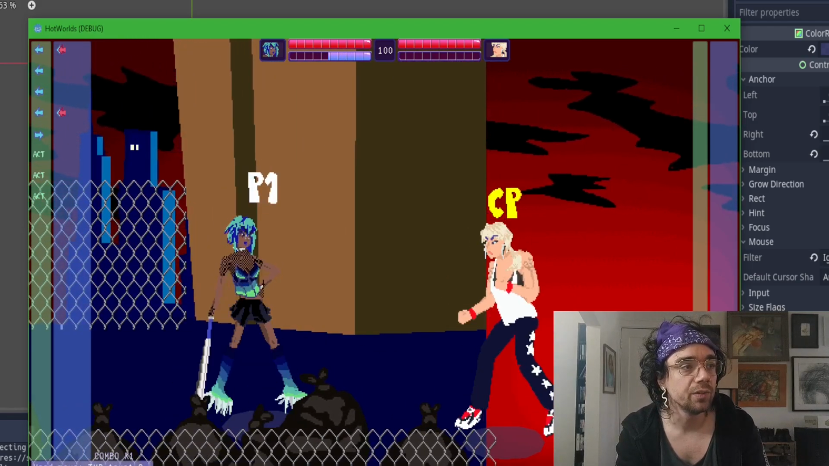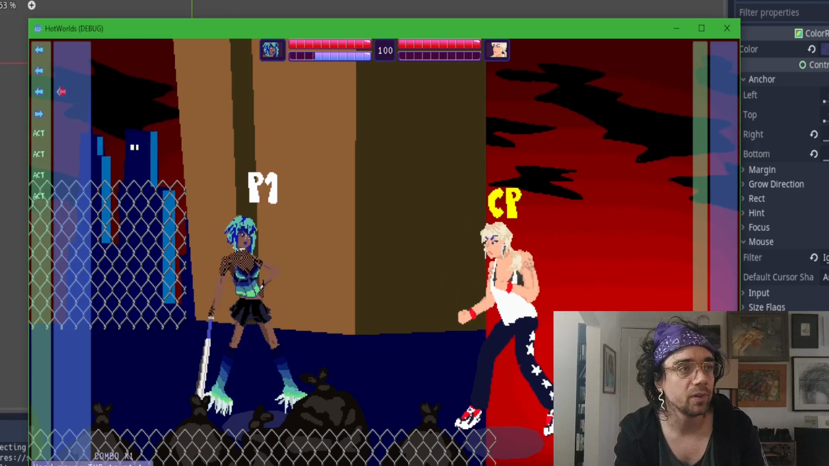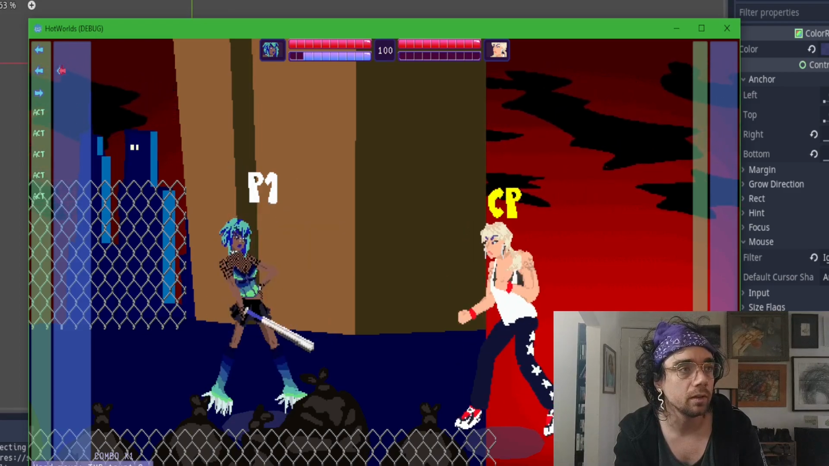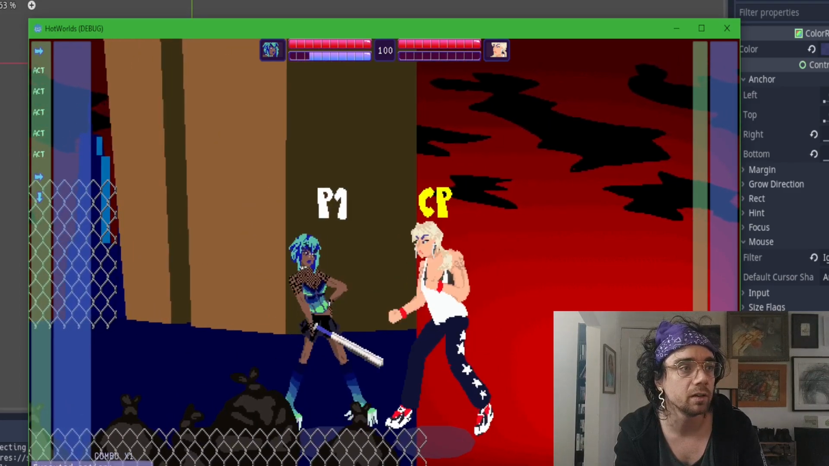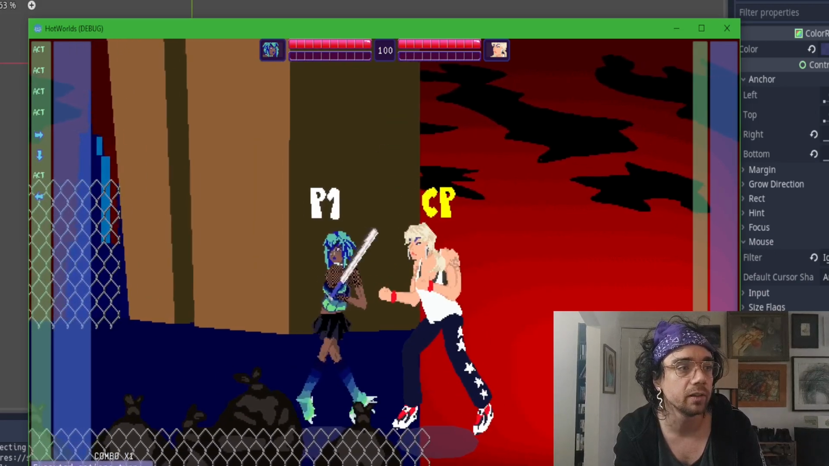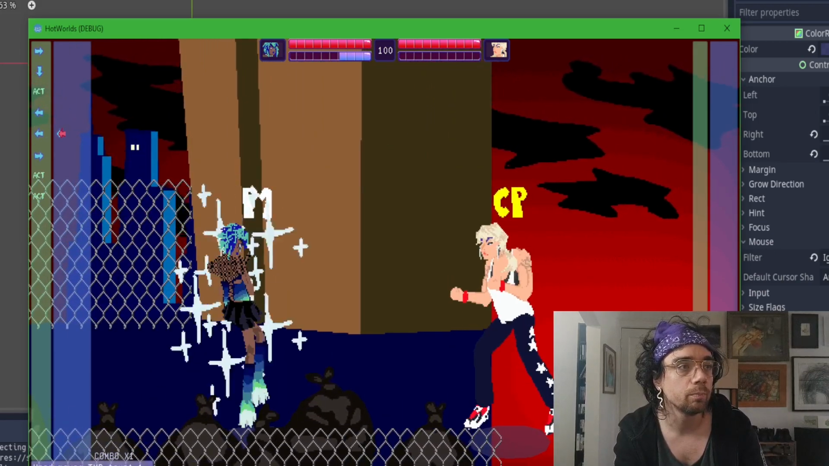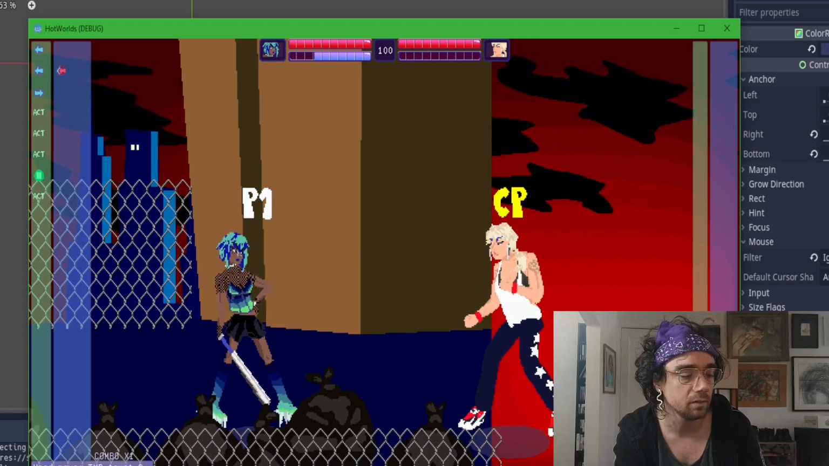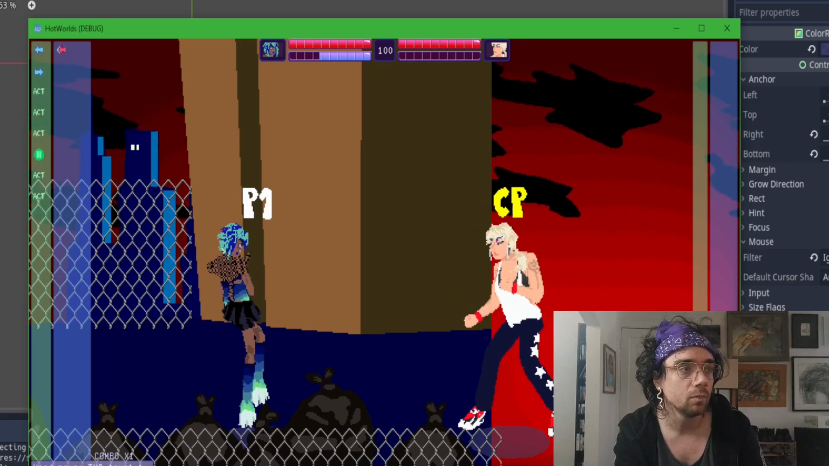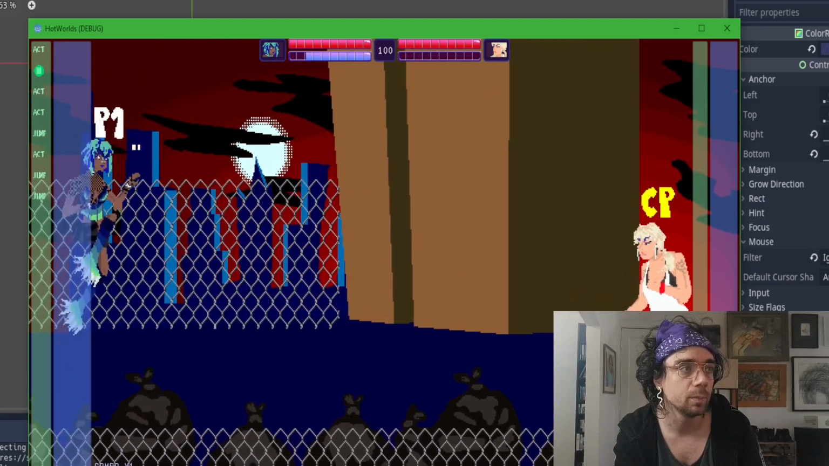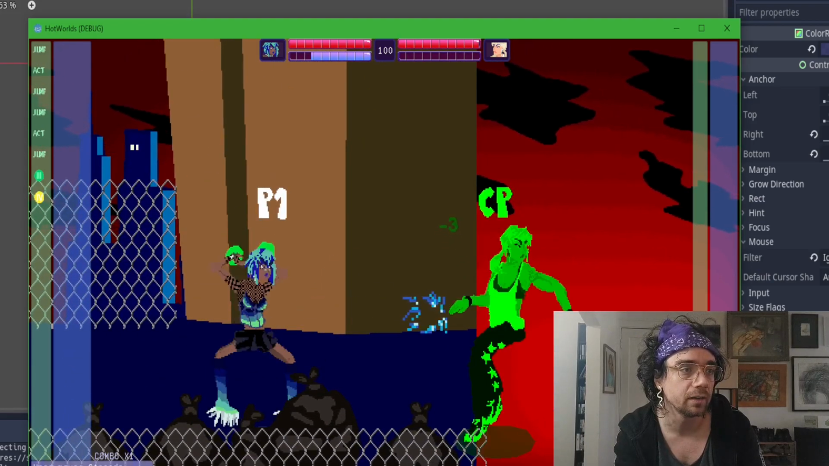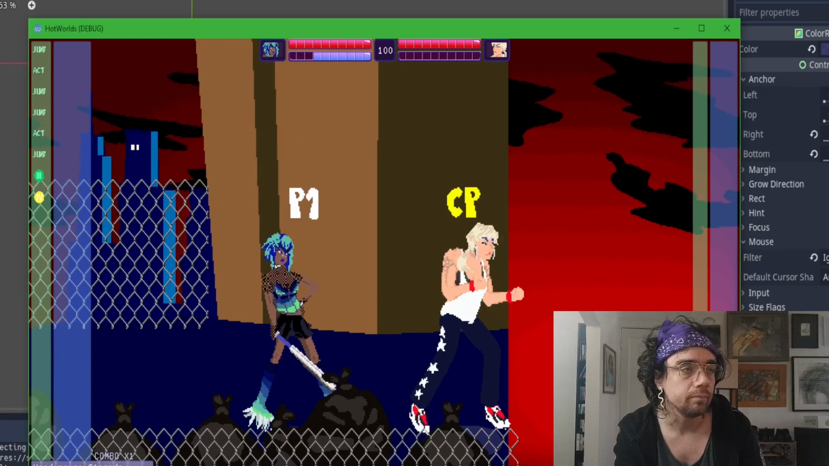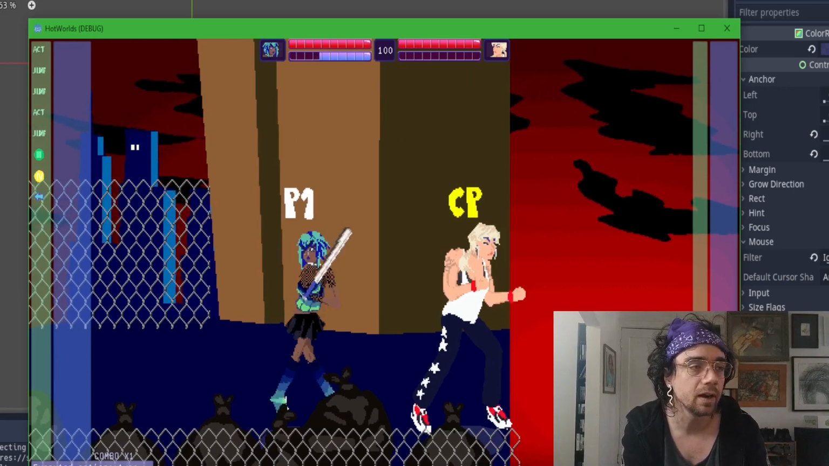Okay, so then I also have the ultimate system. You taunt to fill your meter, and then you push two buttons together. That works okay. I don't like the controls for taunting. You hold down shift and then press one of these buttons that usually are just attacks. I don't like that.